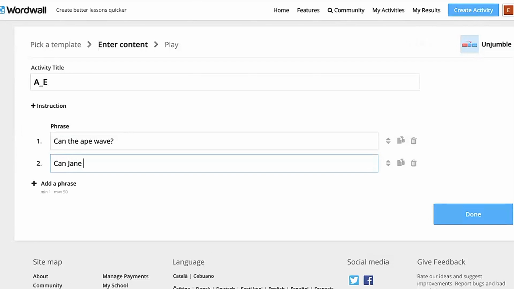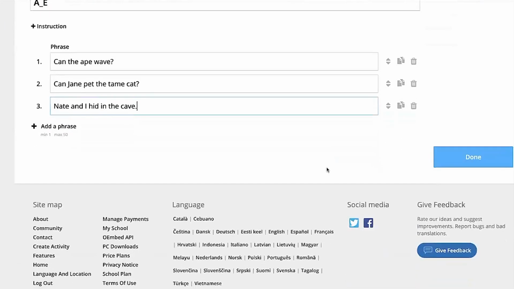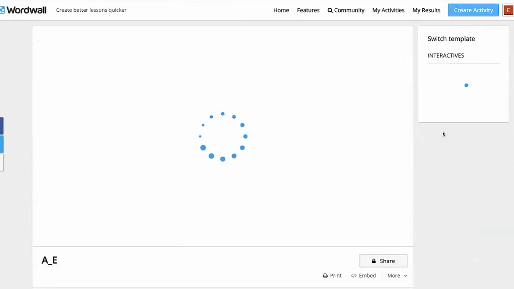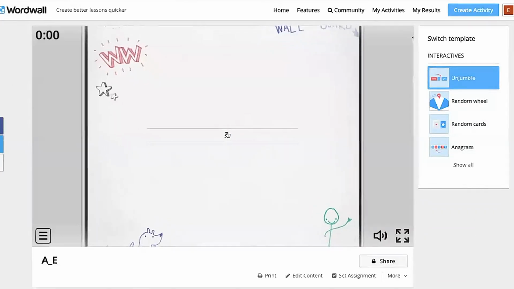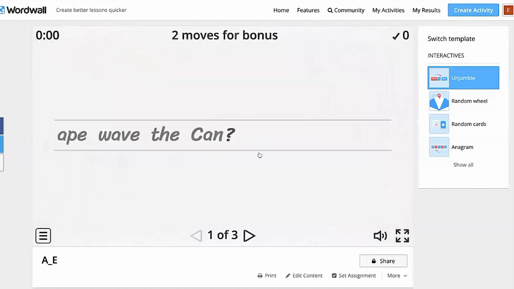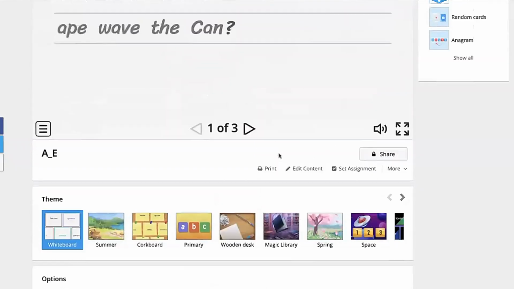And Jane, tame, oh, pet, tame cat. And I'm just changing these a little bit. All right, I'm just going to do 3. All right. And I think this is using the same, oh, this is a different theme. So this theme is whiteboard. So there's different themes you can choose from.